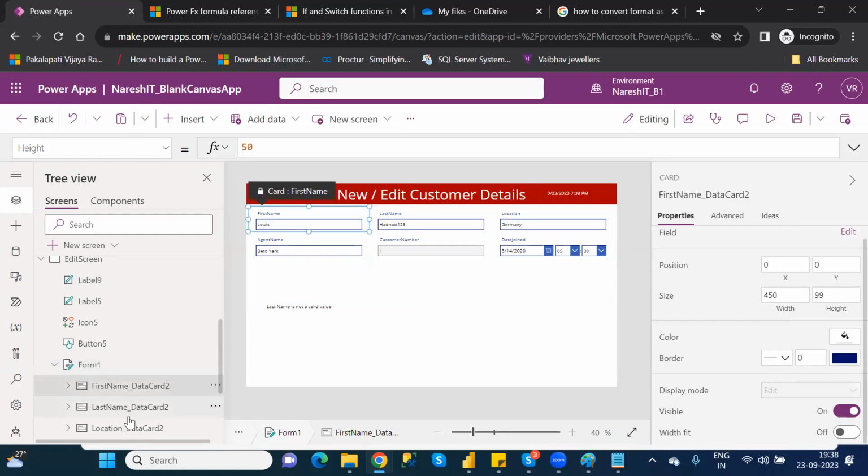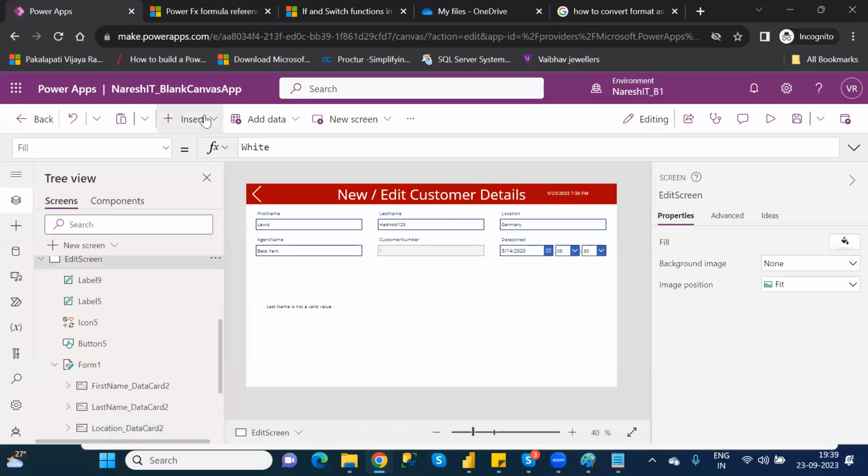First name card, last name card. That means form is considered as a group. So that's the reason it is converted into a group. If you want to convert any elements into a group, you have to select those particular elements and change them to group. For example, I'm taking labels or buttons.